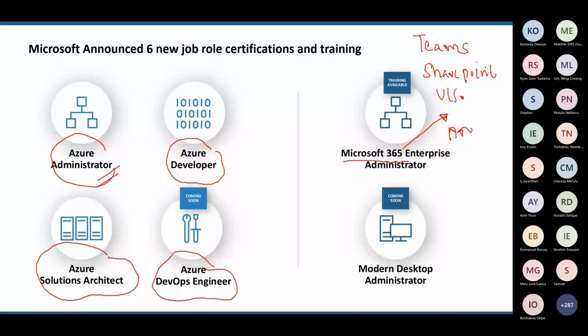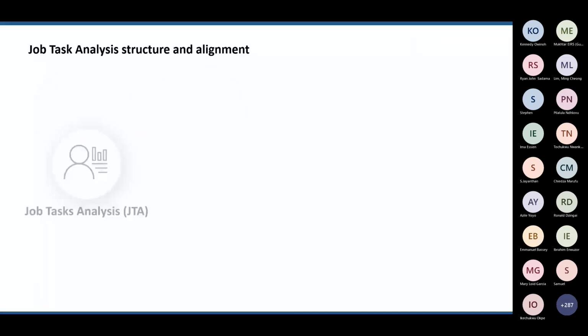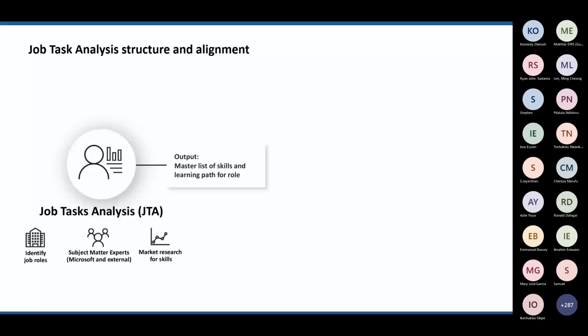Now, if you are a person who has been managing 365 products, there is a beautiful certification. There are n number of certifications hosted by Microsoft, and that one is called Microsoft 365 Enterprise Administrator. Now, if you are a person completely managing the desktop side or desktop virtualization side, you have a Desktop Administrator certification also available. Now, considering all the certifications, based on your job role or job task, you need to complete a training first.